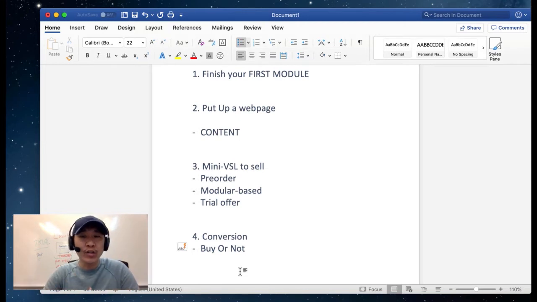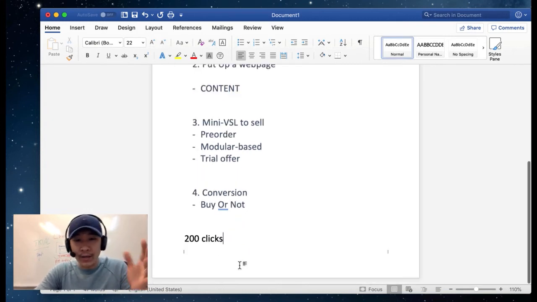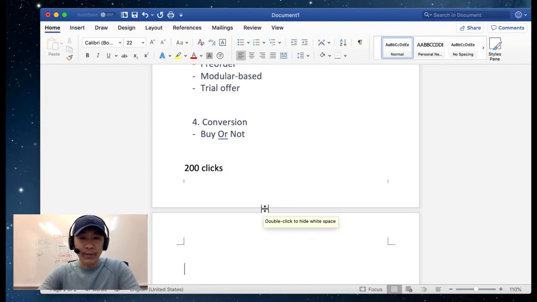So you're not here trying to figure out whether you can break even, whether you can make money. You just want to know will people give you money for your product or not. That's it. So a sample size would be like 200 clicks. And this will be a little bit higher sample. You can do as little as just 100 clicks.